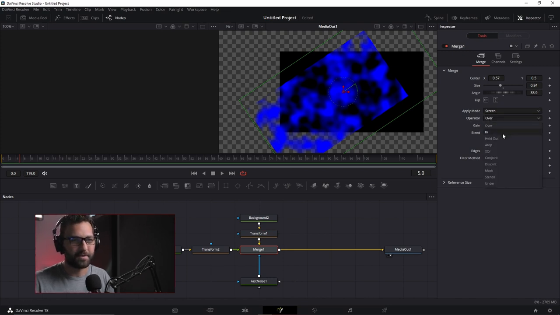And you have your operators. Operators just tell the merge node, especially when you have a mask on top of it, how you want to apply a mask. These can do different things on your mask, and we won't get too much into that because that gets really technical. So we're just going to keep it default and not worry about it.